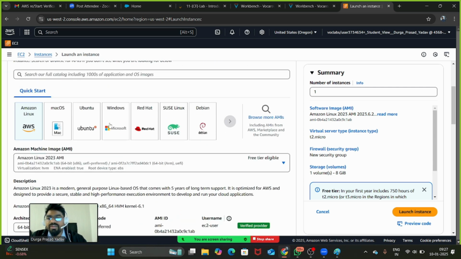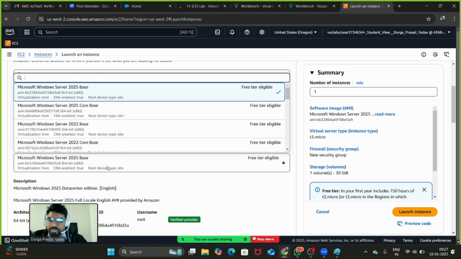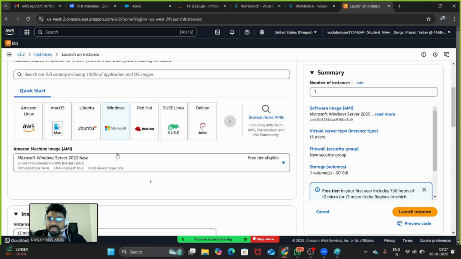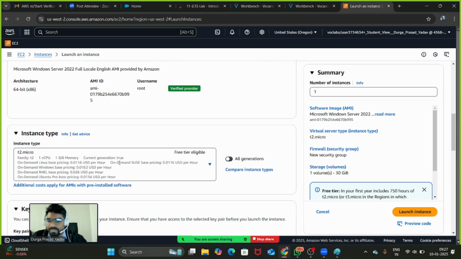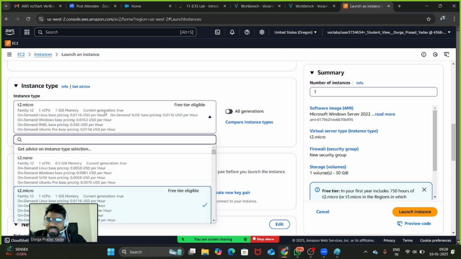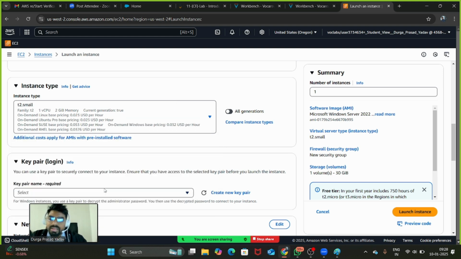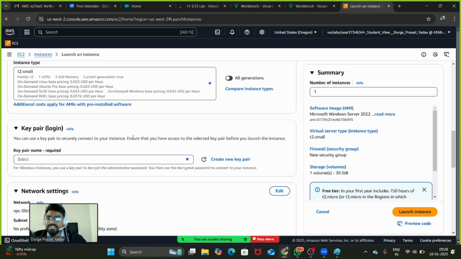And then here we will keep Windows Server 2022 base. We will be keeping 2022 base, guys, because it is a little bit light, and it can work on 1 GB RAM and one virtual CPU. For instance type, let's try to upgrade somewhat. 1 CPU and 2 GB RAM, let's take. The T2 small, we will take. Okay, why? Because it should work somewhat faster. So instance type T2 small.